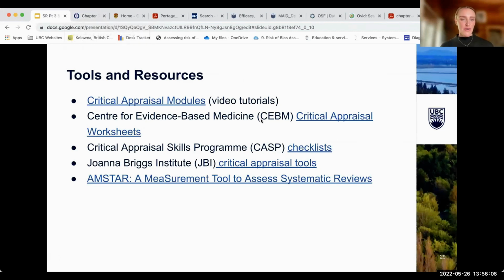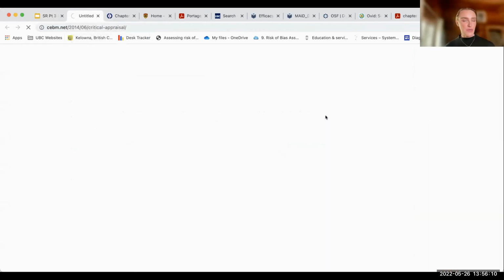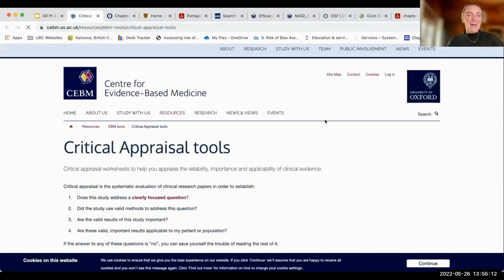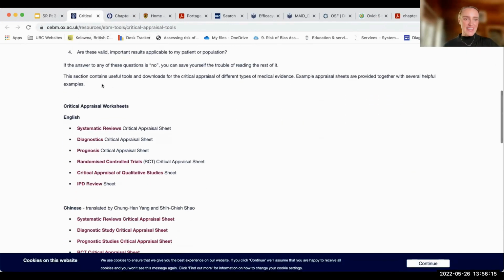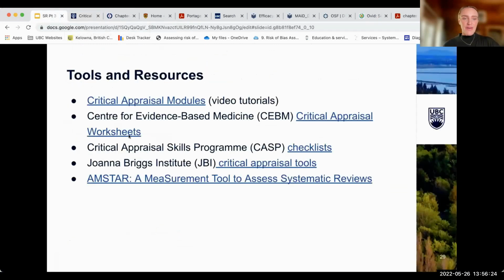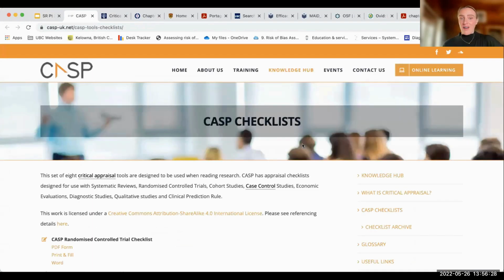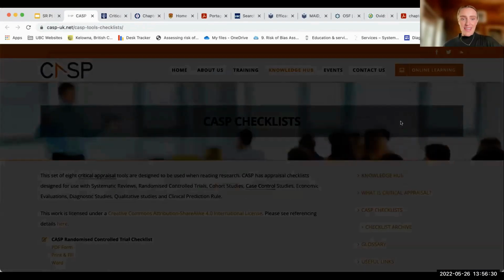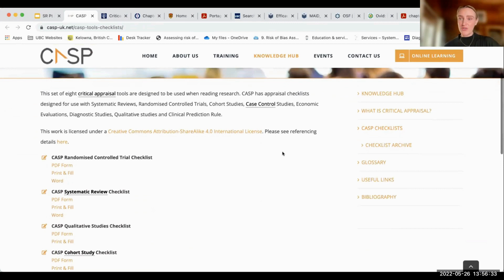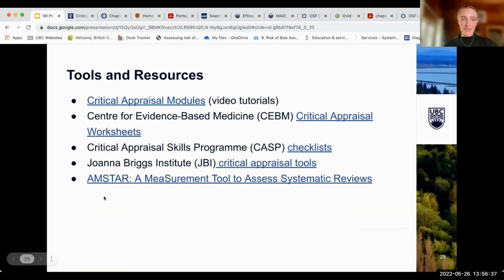And so one great resource is the Center for Evidence-Based Medicine Critical Appraisal Tools. You can see that they have critical appraisal worksheets for all different types of reviews, or study types rather. There are also the Critical Appraisal Skills Programme checklists. And so these are also fantastic. They have really robust training available on this website as well. I highly recommend exploring what they have to offer.